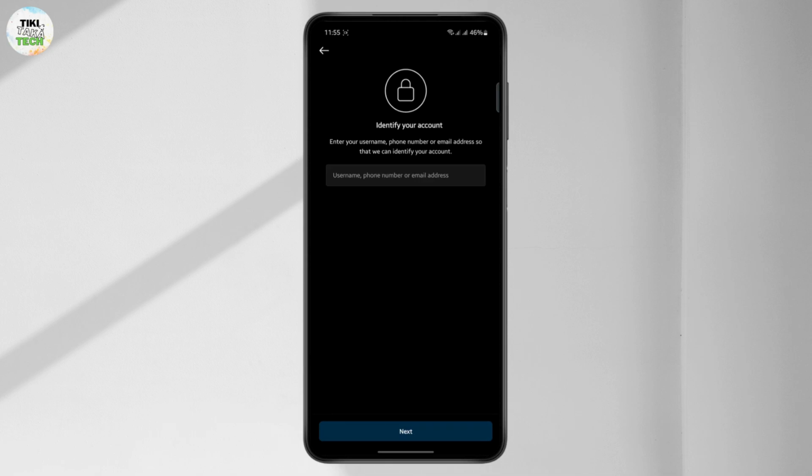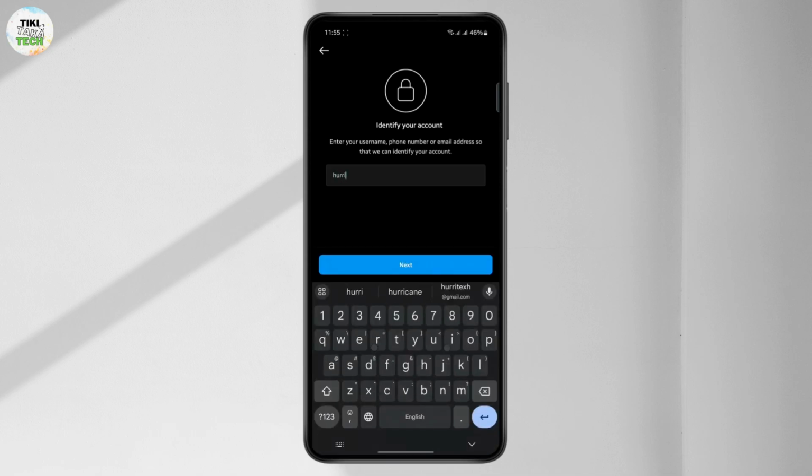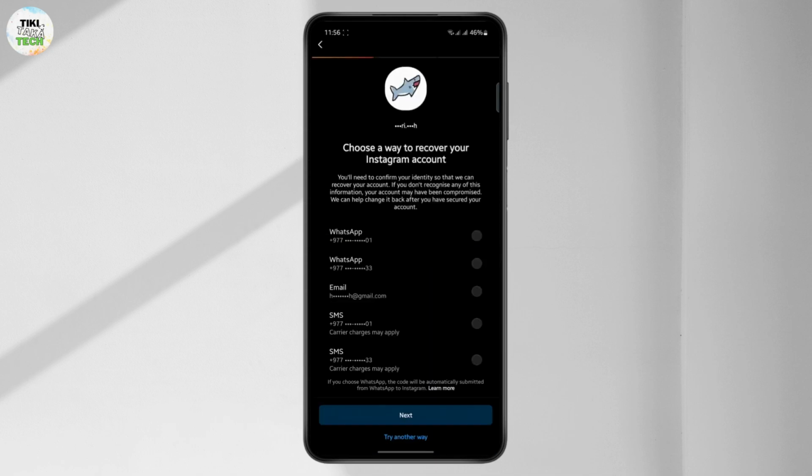Then tap on next, and it will ask you to identify your account, so you can enter your username or anything. Once you do that, just tap on next. So here are various ways that you can recover your account. You can WhatsApp it to your number or your email, or send an SMS. But if you don't have access to any of these, you can tap on try another way.